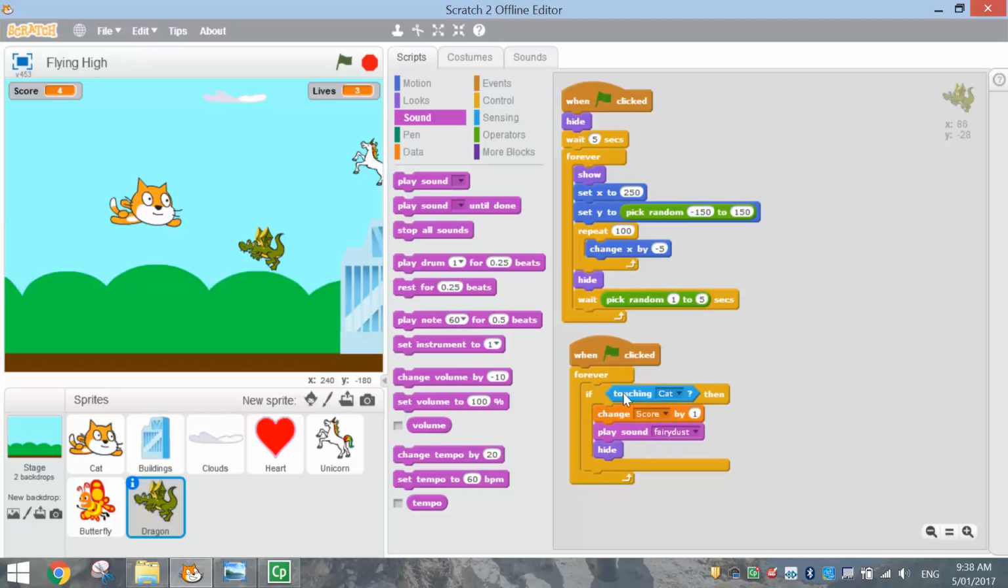Now down the bottom here, if the dragon is touching the cat, we're going to lose points. So instead of getting 1 for our score, we're going to put -2. So we're going to lose 2 points if we get hit by a dragon. Now the sound that we're going to play, fairy dust, is no good. We want to have a different sound.